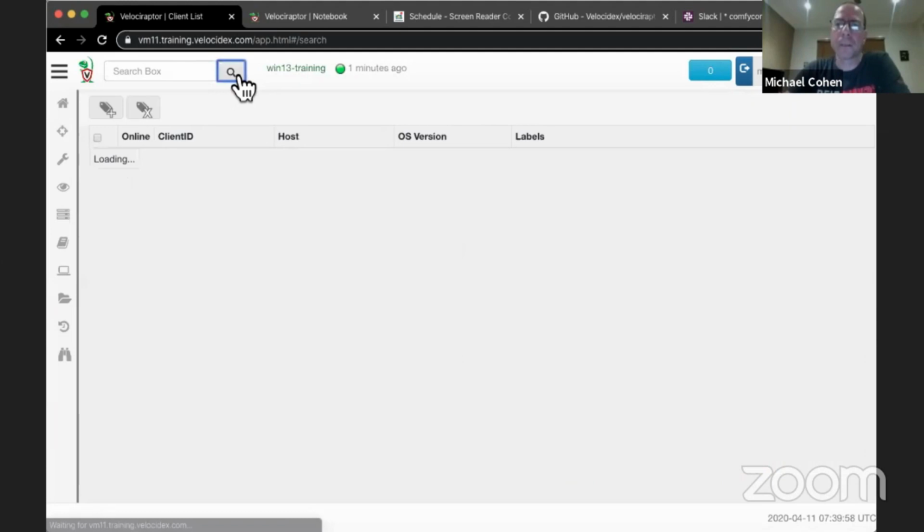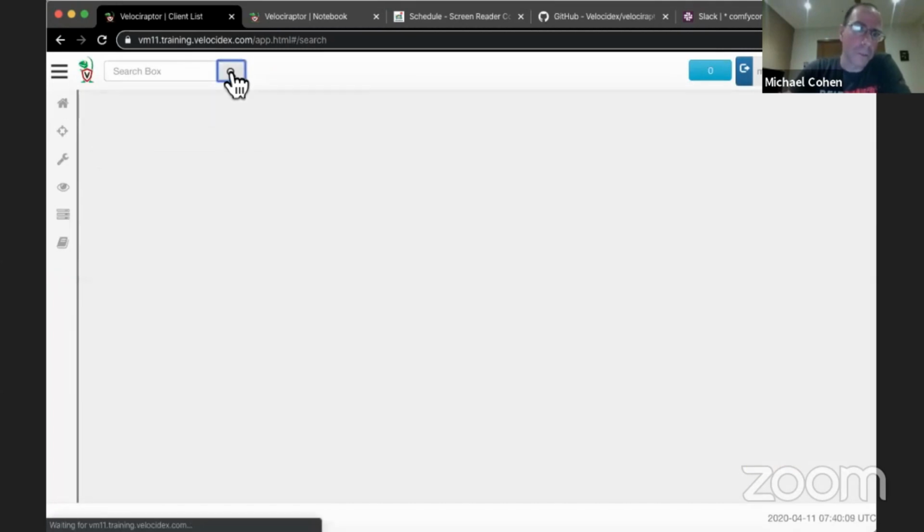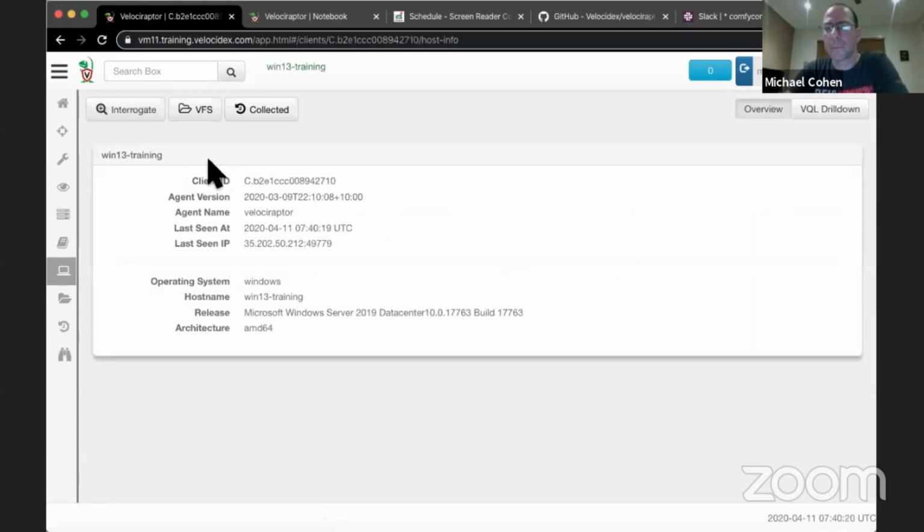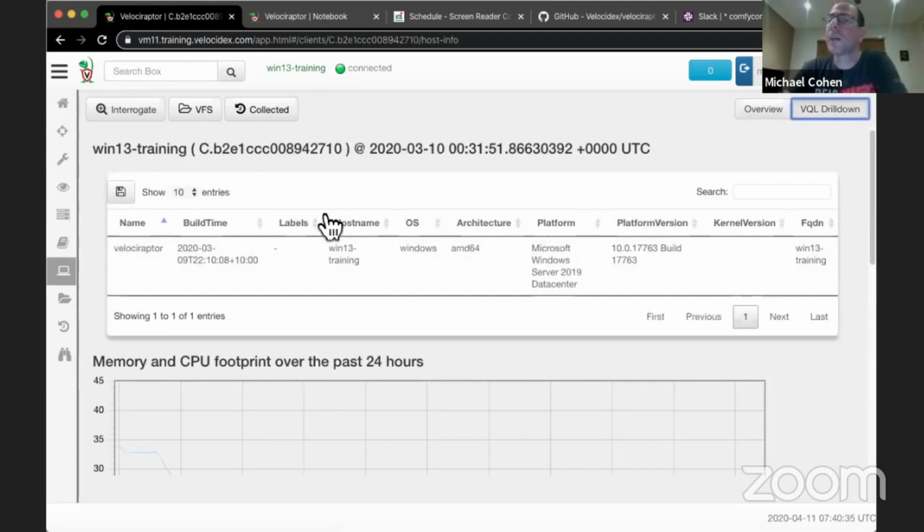But the real power of it is when we can look at the different endpoints. And I don't know if my internet's working. You can see that we have a number of different endpoints here, and this is just one of our training machines. We can label them, and so we can label and target them depending on labels. But we basically have a persistent connection to this machine. We can select it. It says it is connected, which means that we can essentially task it immediately. If I go to the VQL drill down, that just tells me a bit more information about this endpoint.